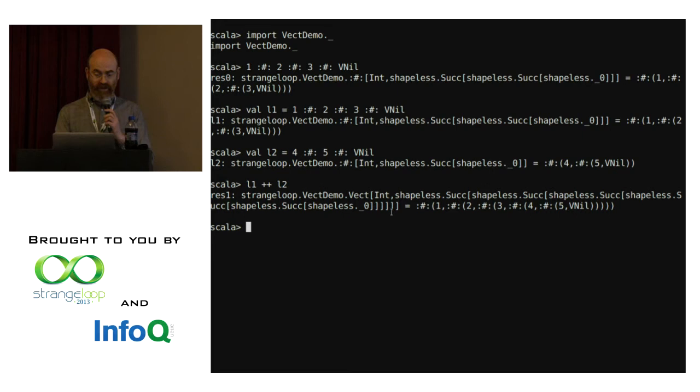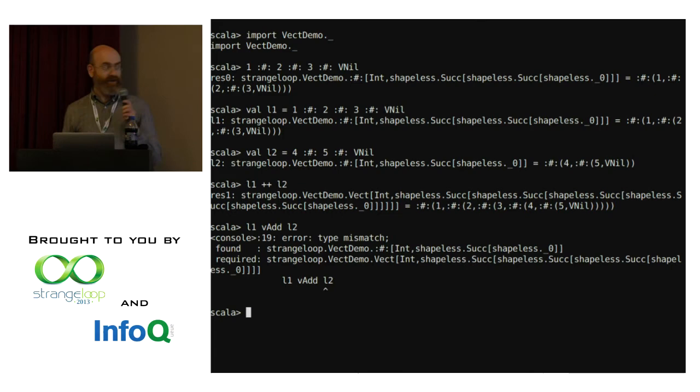Just do a quick v-add example. So if we were to do L1 v-add L2, we hope that this will fail. It should do, and fail not in the sense of a runtime exception. It should fail with a compile time error. And goodness me, it does. We have a type mismatch.